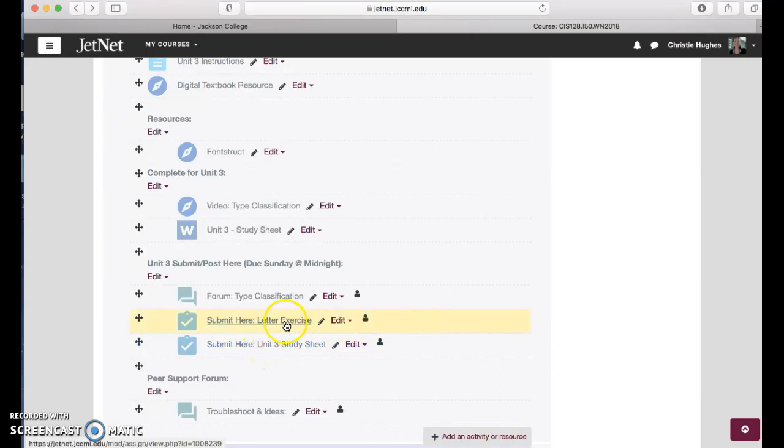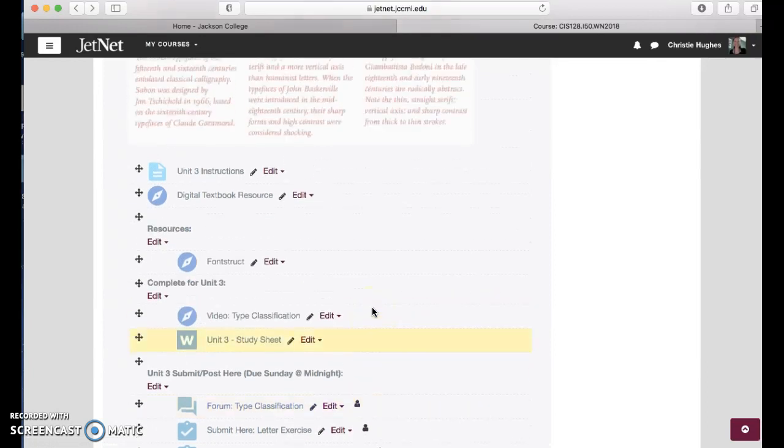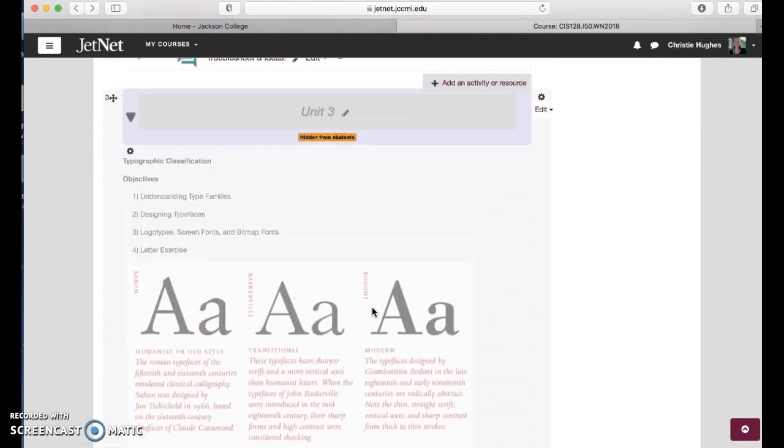When you go to enter your answers, you can enter it right in the text form field, right within the submission link. So I hope that helps. Any questions, let me know.